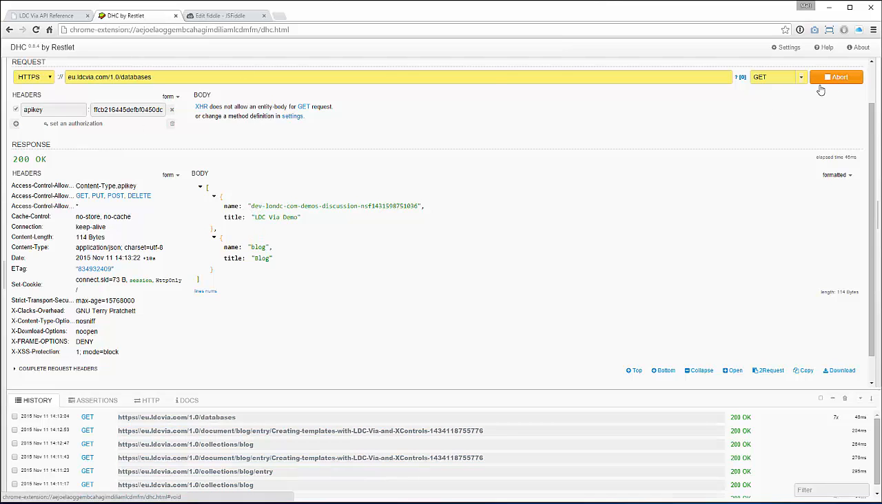So if we send that request to our servers, we get a response back that says this user is allowed to see LDC Via demo and blog, and this is the title of the database and this is the name of the database. And it's the name that we're going to operate with whenever we make any requests.